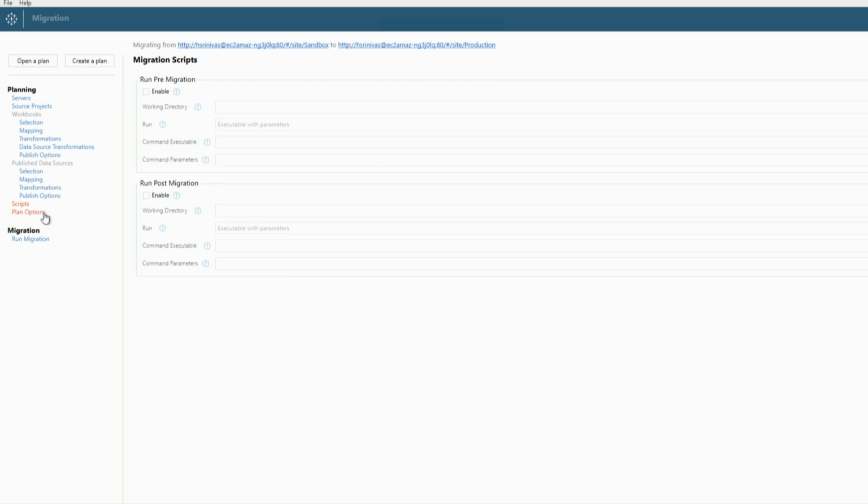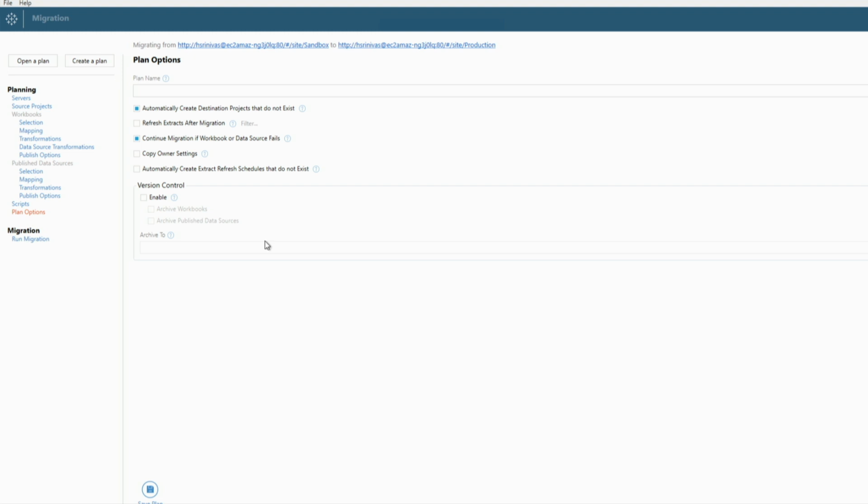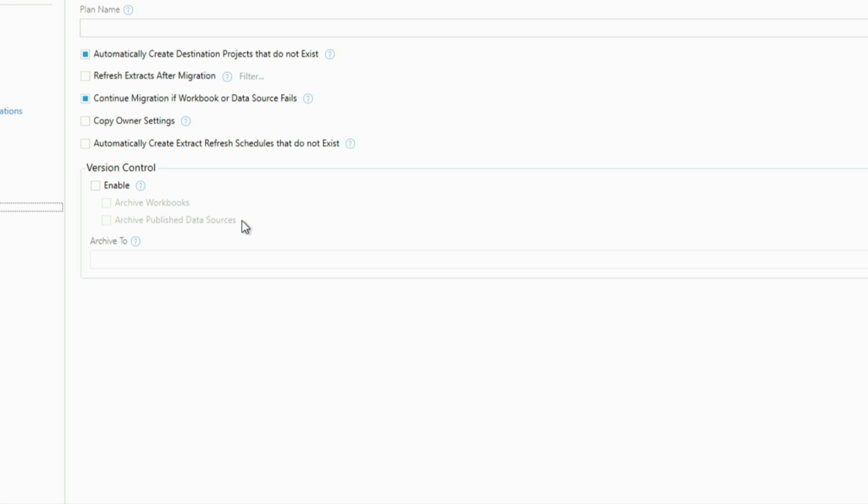And last, if I click on plan options, there's some high-level options that you can choose. One of the common questions asked at the kiosk was what happens if it fails, and how does rollback work? So there's an option here to either continue the migration if a particular workbook or data source fails, or stop. If you see a failure and you need to react to that before migrating en masse, you're allowed to do that. If you want to enable version control so that you can keep your previous versions, it allows you to do that as well.